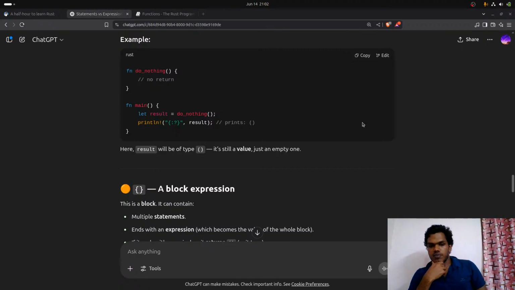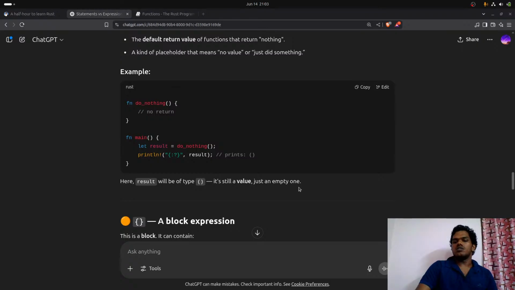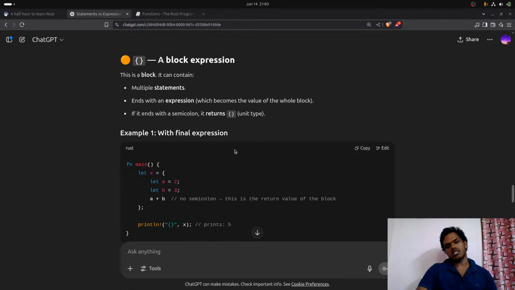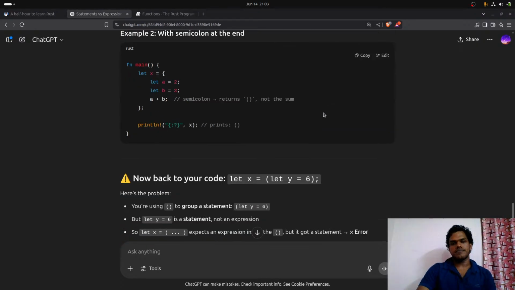Yeah, a block of expression is a block. It can be contained. It's still a value, just an empty one. Understand? So a block contains multiple statements ending with an expression, which becomes the value of the whole block. If it ends with a semicolon, it returns something. With no semicolon, this serves as the return value of the block.